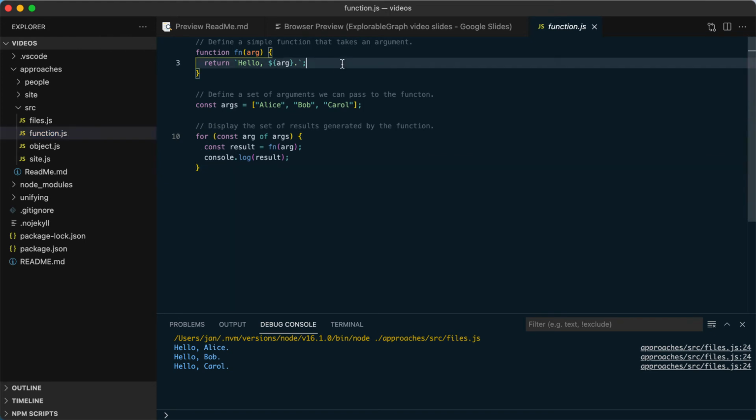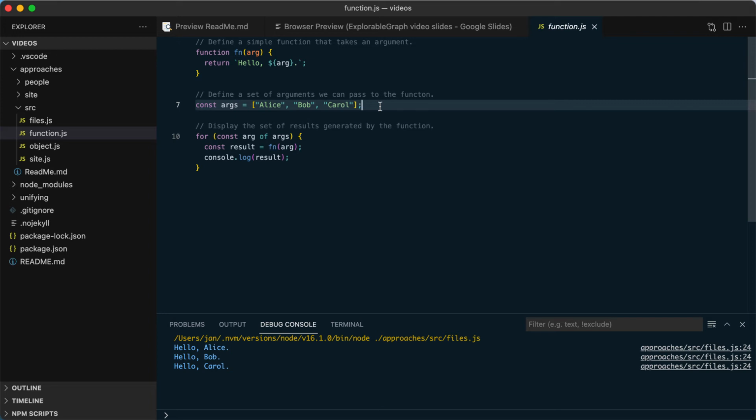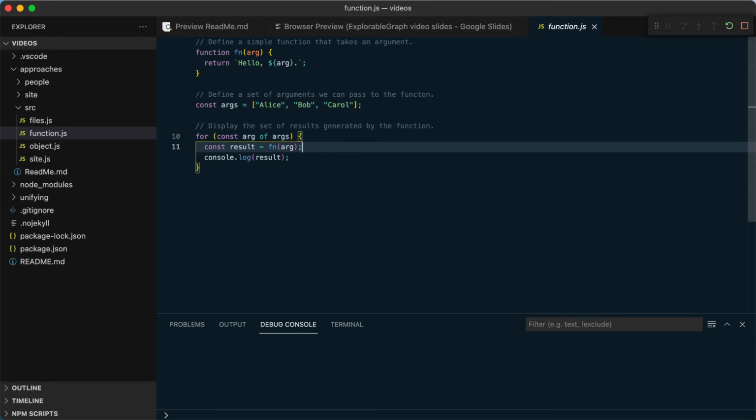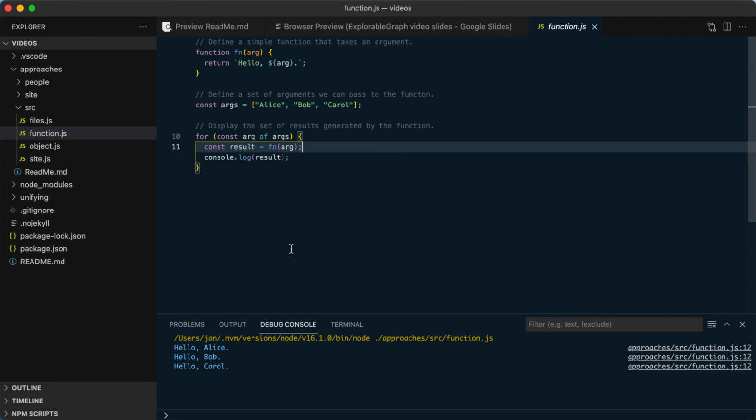So we'll just have a function that, given an argument, will return hello, and then that argument. That's our function. We'll define a domain that function is going to operate over. So in this case, the set of names. And then for each data item in that domain, we'll invoke our function, get back a result, and log that. If we run that, we get the same result. But again, this is slightly different in how we work with it.